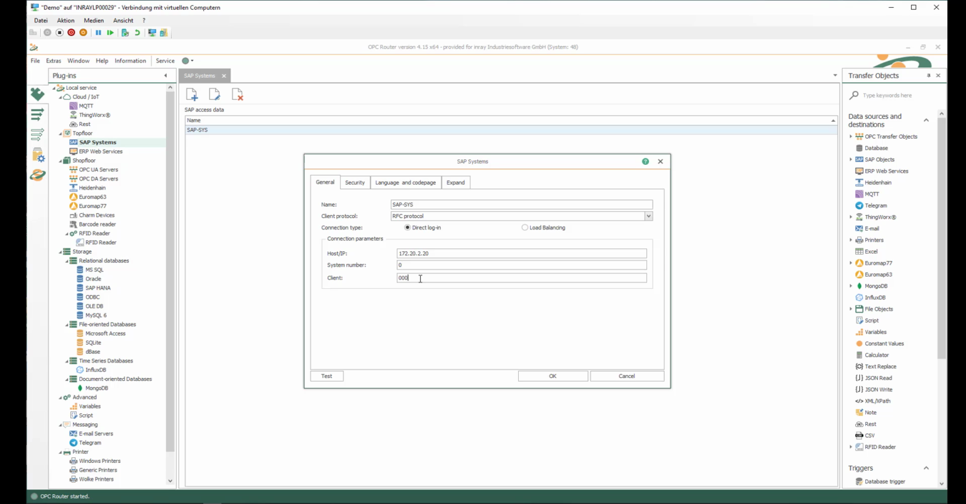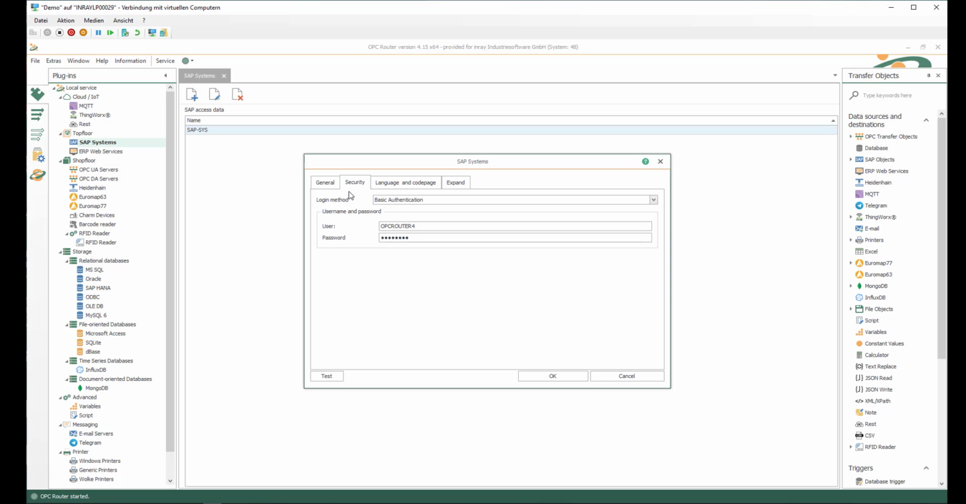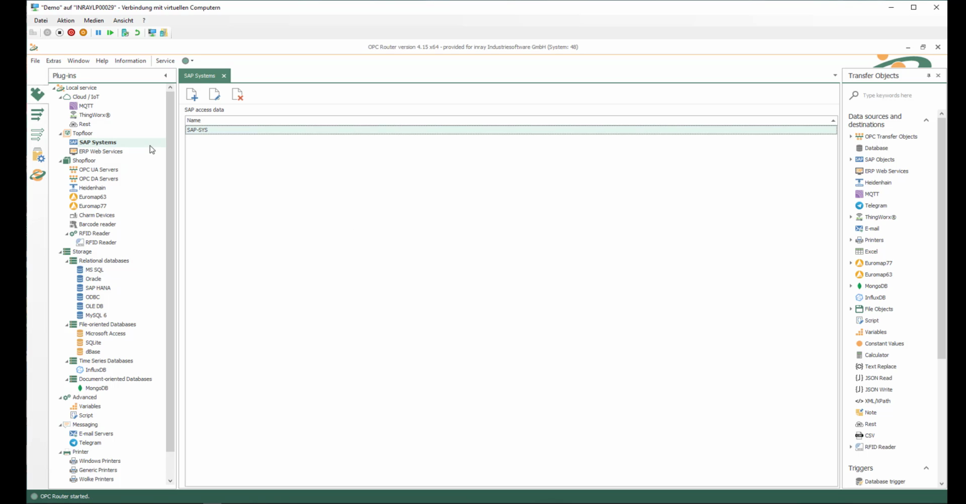I just insert host name, system number, and client here. And under security, I use basic authentication with the username and password. Of course, you also could use secure network communications to secure your communications if you have configured it in SAP. Just click on the test button to make sure that the connection is established. OK, and you can save this with OK. I could cancel because it is already prepared.